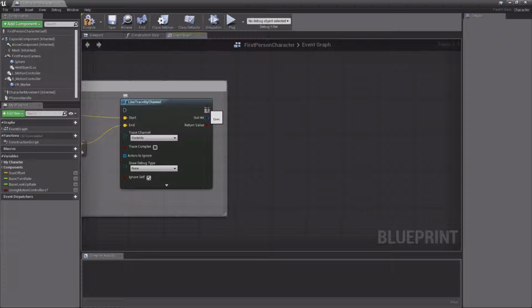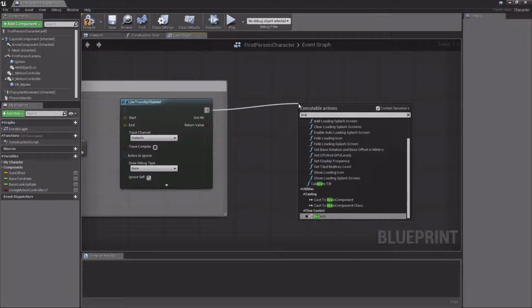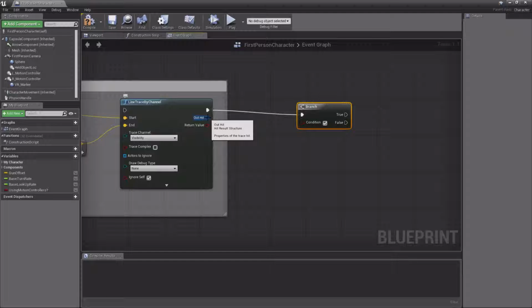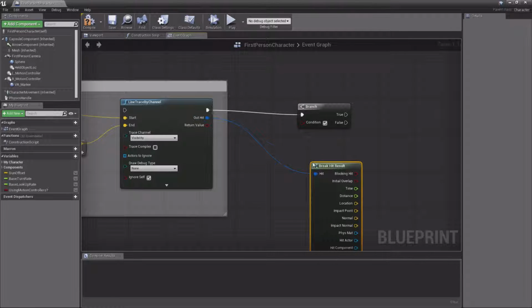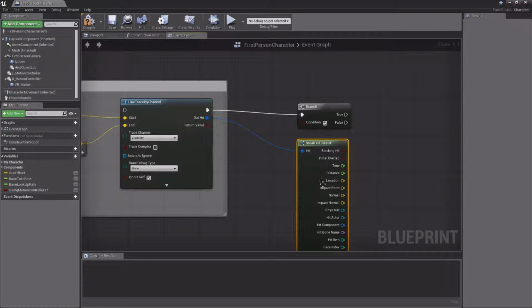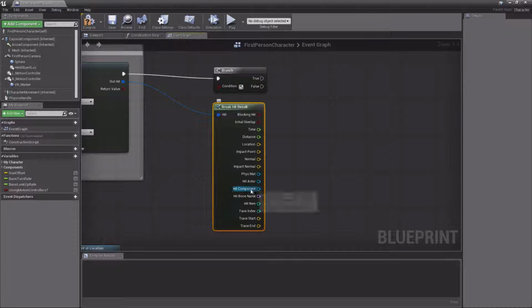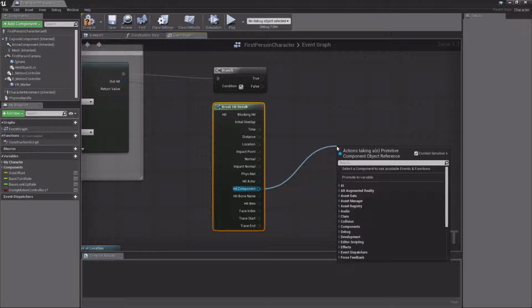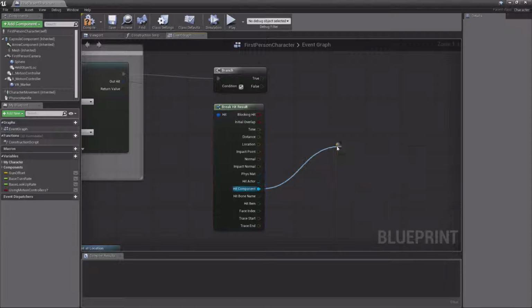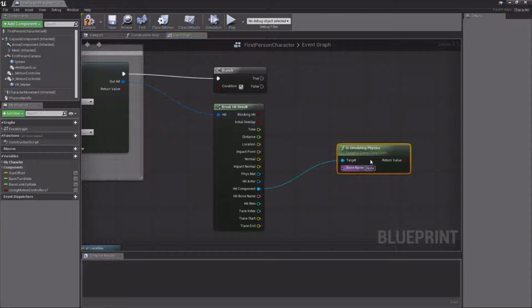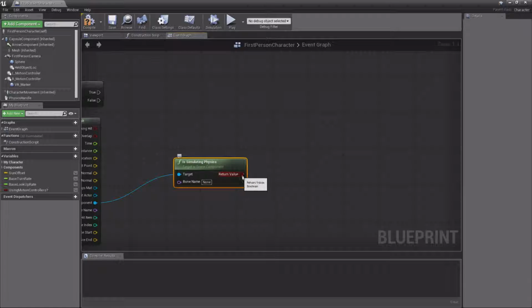And off of here, we're going to pull out of the output of our line trace and go to a branch. We're going to use the out hit output off of our line trace, and we're going to drag this to a break hit result. So this is going to get the result of our line trace if it hits something. From here, we'll grab from the hit component, and out of there, we're going to need to test if that component is simulating physics. So is simulating physics. Remember, we enabled simulating physics in our movable object. So our return value will tie into another branch.